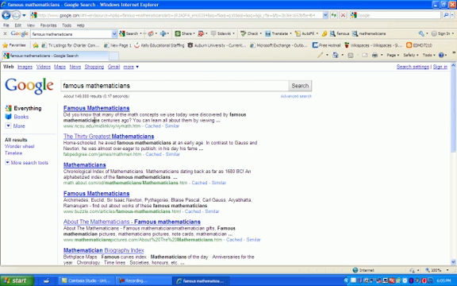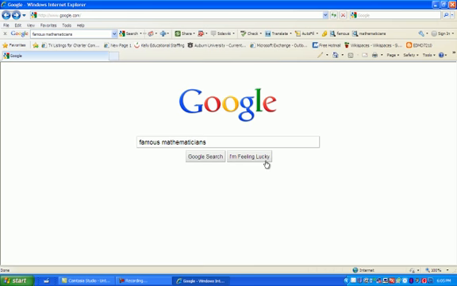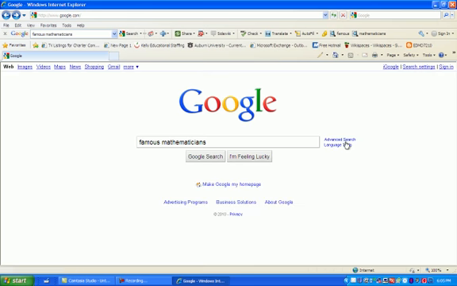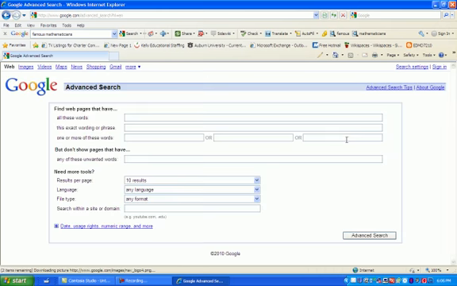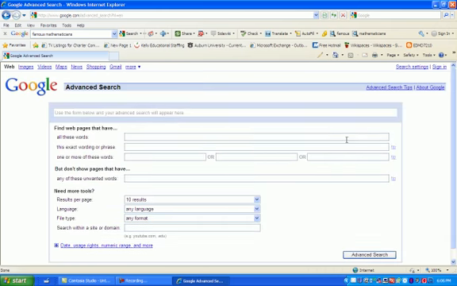So now you can go back to the original Google page, and we'll look at if we had narrowed this down beforehand using the advanced search. So if you click advanced search instead, this allows you to narrow your topic down just a little bit. So we still want to use all of these words, famous mathematicians, because that's their research project. So we'll just compare the difference just using the same search term.